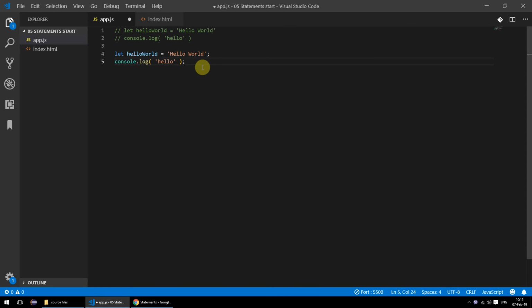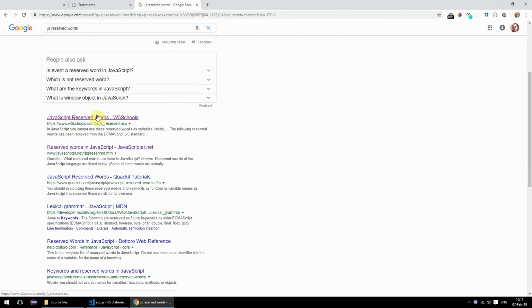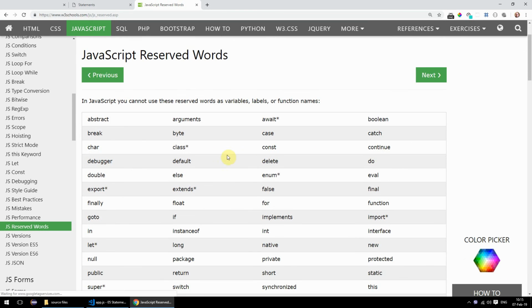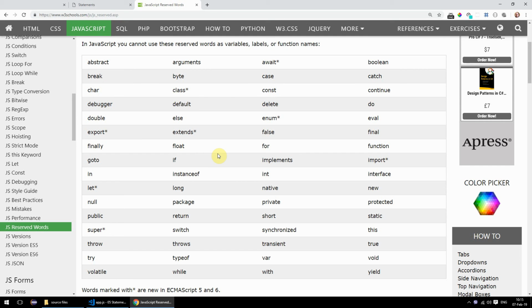Lastly, I just want to mention that there are reserved words in JavaScript that can't be used as variable names or function names or whatever. And there's a bunch of those, so let's just Google them. I'm gonna search here for JS reserved words and go to any link, let's say here W3Schools, and here they are. Okay, so there's a bunch of words in here that are reserved, and we're gonna use most of these throughout the course, so you're gonna see it makes sense that they cannot be used for something else, such as variable or function names.